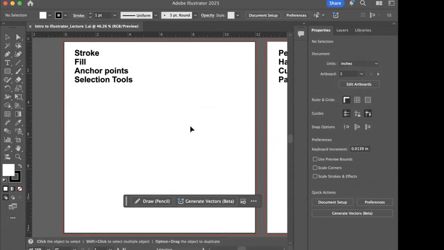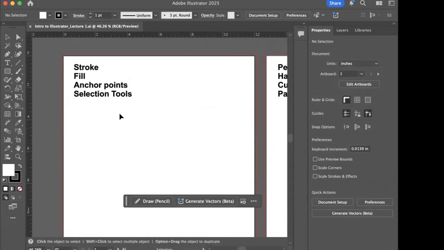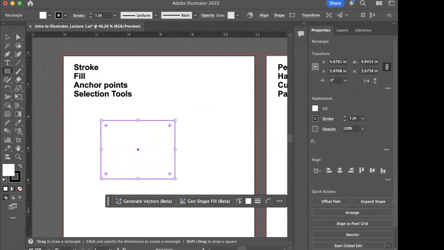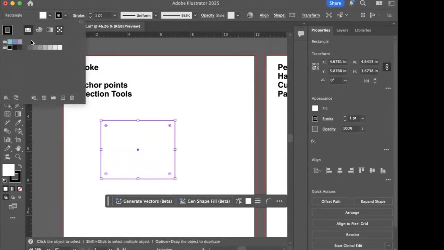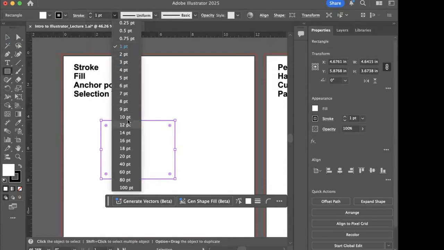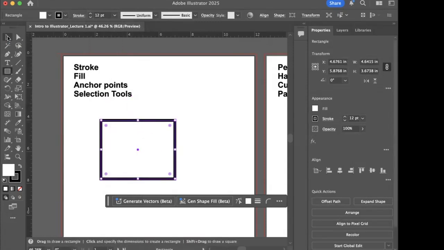There we go. I just want to move it up a little bit. So the first thing that I want to tell you about Illustrator and the images that you'll be able to create with it, I'm going to start with just a box. And I'm going to make this, well, I think black is okay. I'm just going to make it a really big stroke. And I'll explain all these things I'm doing in a minute.